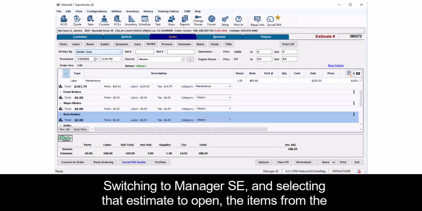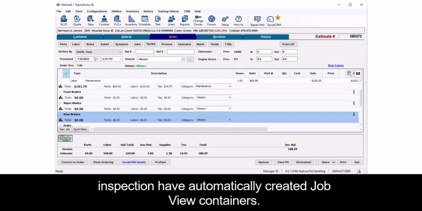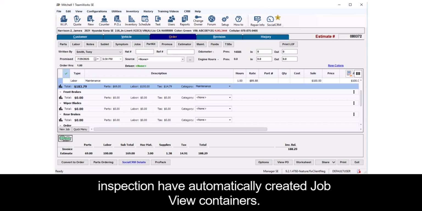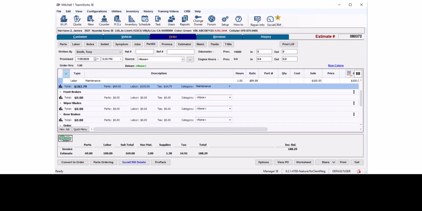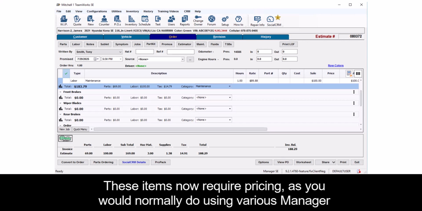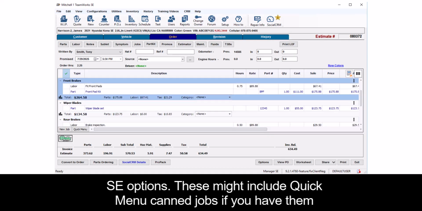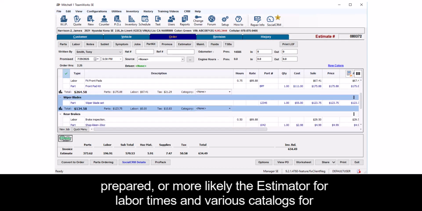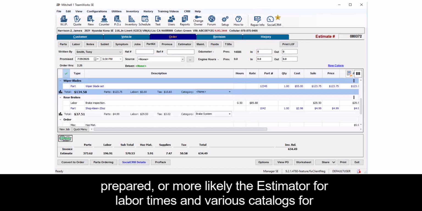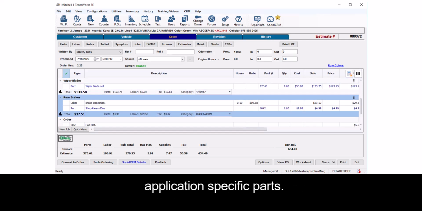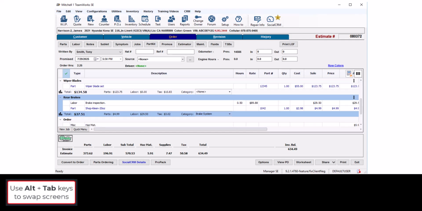Switching to Manager SE and selecting that estimate to open, the items from the inspection have automatically created job view containers. These items now require pricing as you would normally do using various Manager SE options. These might include quick menu canned jobs if you have them prepared, or more likely the estimator for labor times and various catalogs for application-specific parts.